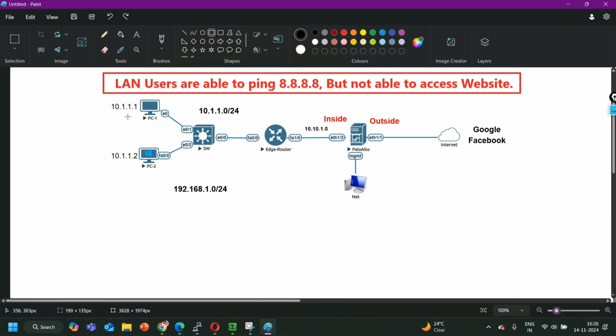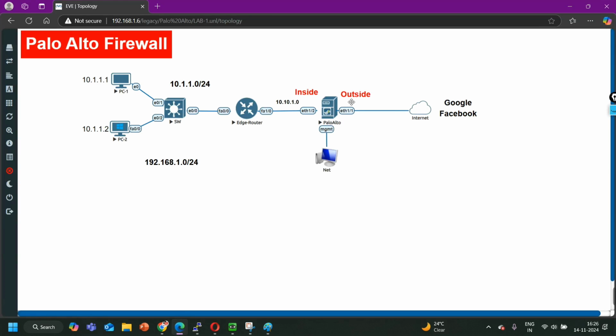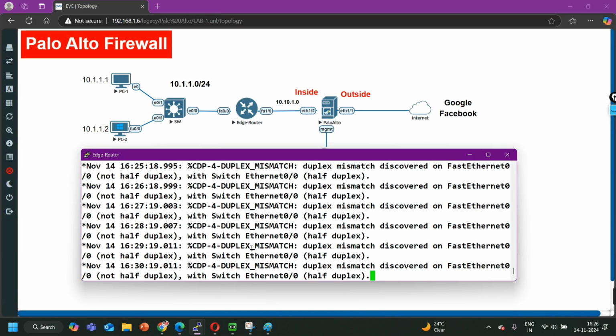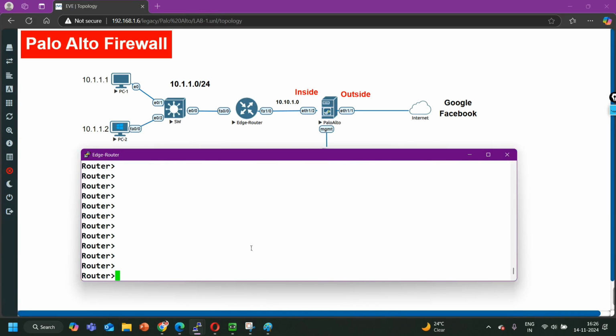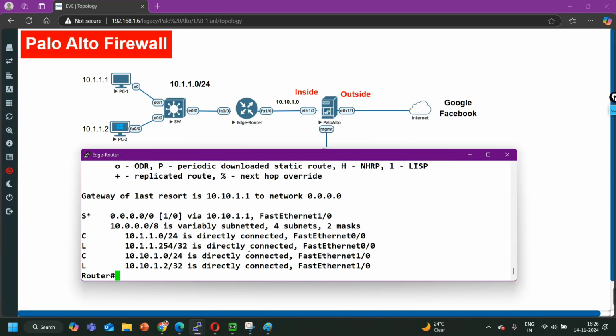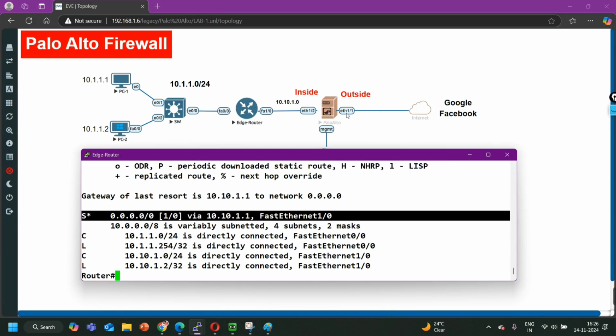But guys, before starting the troubleshooting, we don't need to troubleshoot the routing, because routing is there, that's why these PCs are able to ping 8.8.8.8. If I show you the routing table of the router, here you can see, with the command show ip route, on the router I have one default route towards the Palo Alto Firewall.